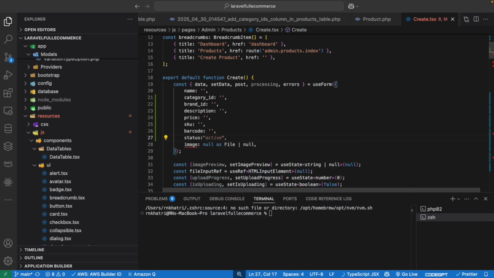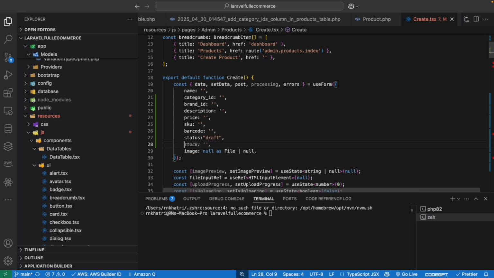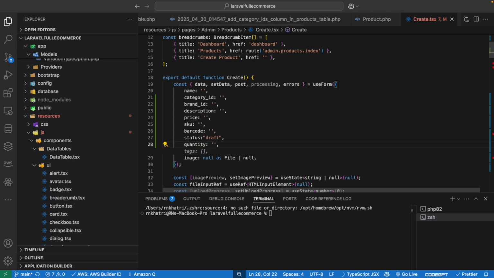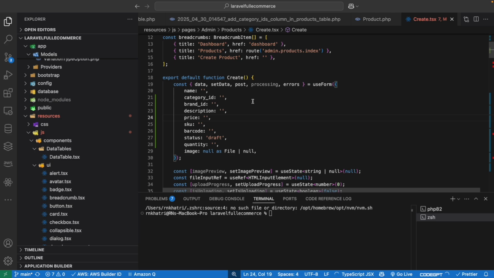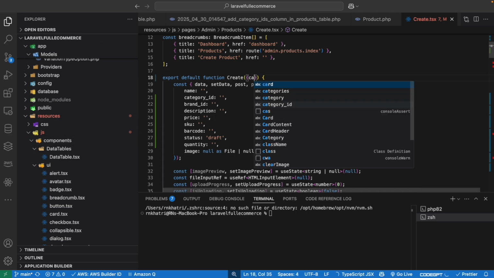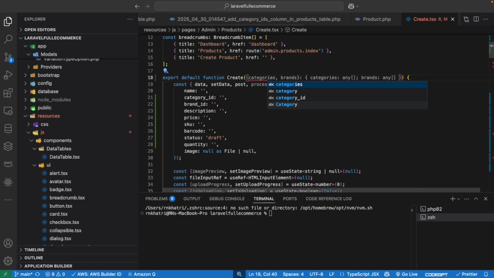is draft first of all, and then quantity is equal to empty. Let's leave this one now. And one more thing, we need categories and brands from the props. Okay, from props.